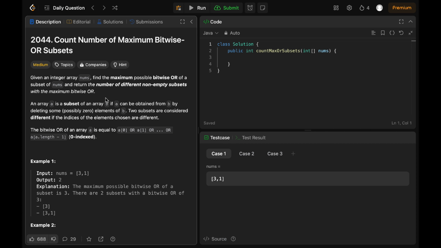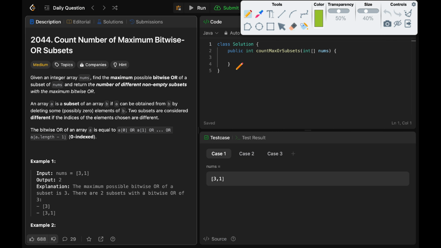In subsets, elements don't have to be contiguous or in any order. For each number, we can either choose to include it or ignore it. Two subsets are considered different if the indices of the elements chosen are different. The bitwise OR of an array A is equal to the bitwise OR of all the elements in it.